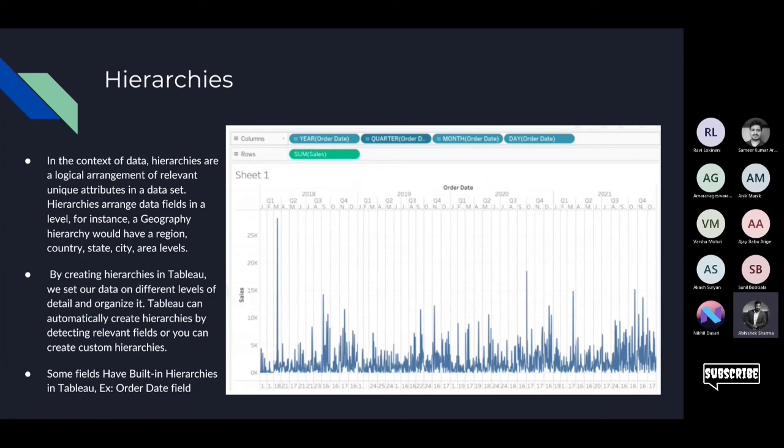Okay, just to drill down at a different level of granularity, a different level of detail. Abhishek, is it? Yes, sir. Over and beyond what the database provides us, can we do it at a Tableau level again?